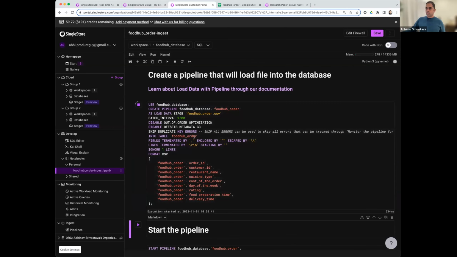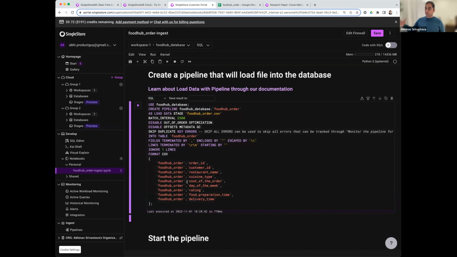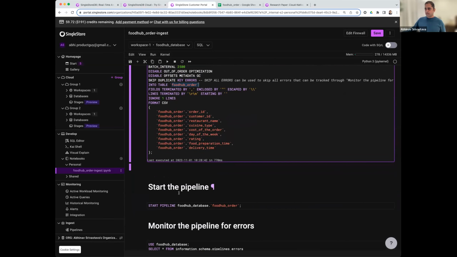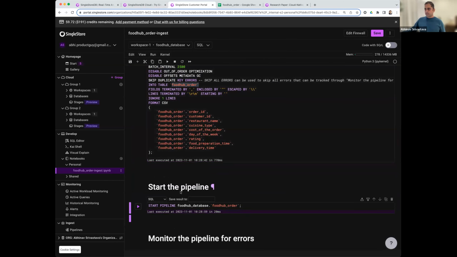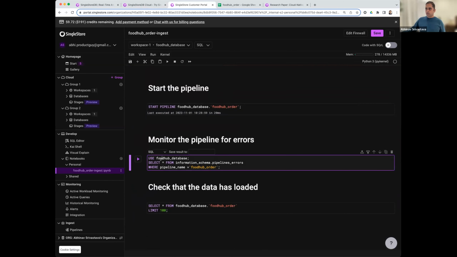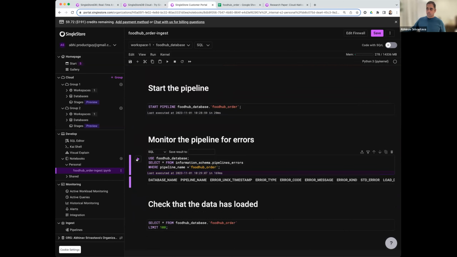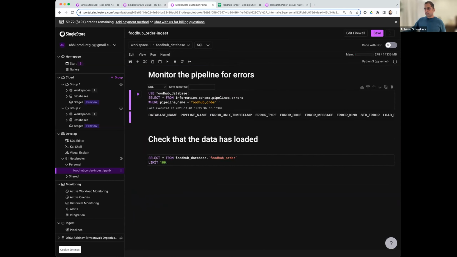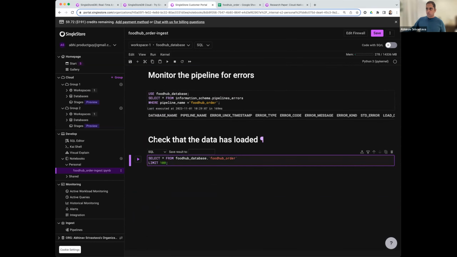So let's run through this, and we have loaded the data from our CSV into the table that was created in the previous cell. Now, let's start this pipeline to make sure that the data is actually in our table. And we can monitor the pipeline for errors. This is a nice to have for more complicated commands. And now let's just check whether the data actually got loaded into the table we had created.